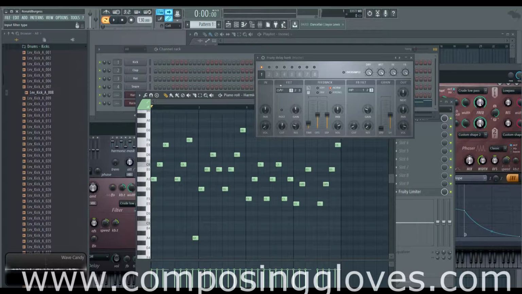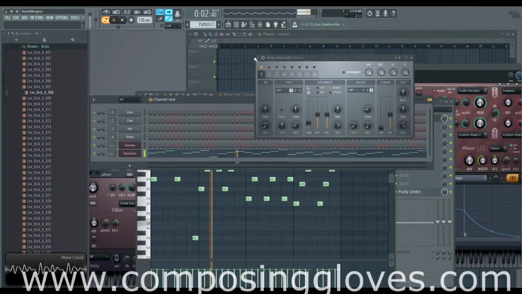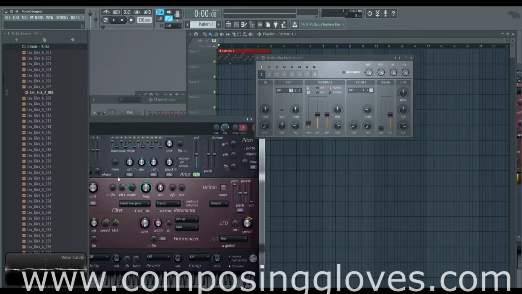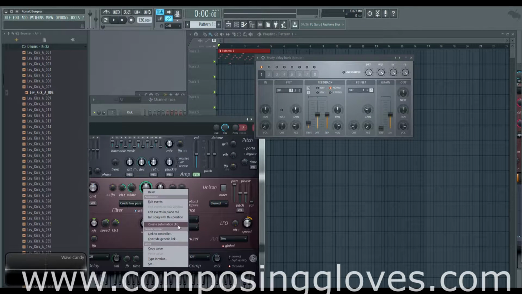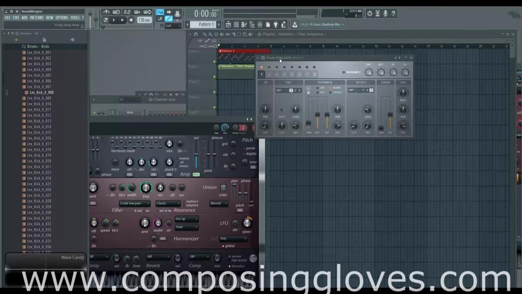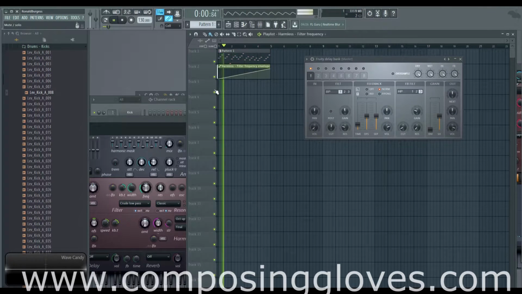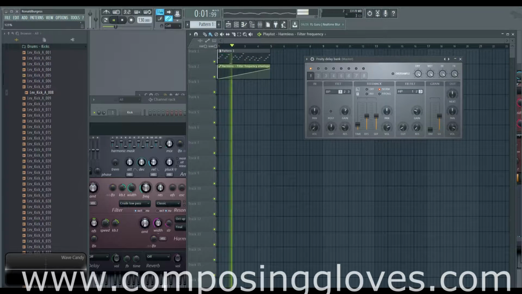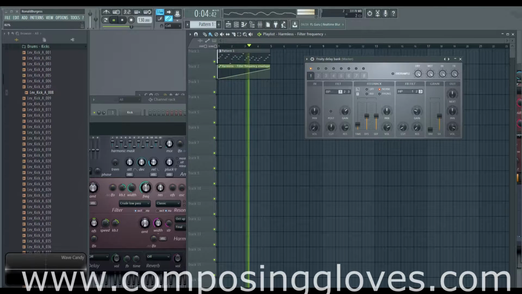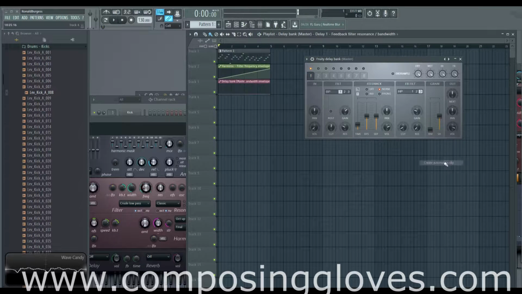So we've got this going on. Let's turn our first filter on. Let's make it pre. Now let's put this down here. What I'm going to do is automate the filter on. I'm going to automate this filter. Let's automate the resonance, and let's just get creative with that. Let's automate this cutoff.